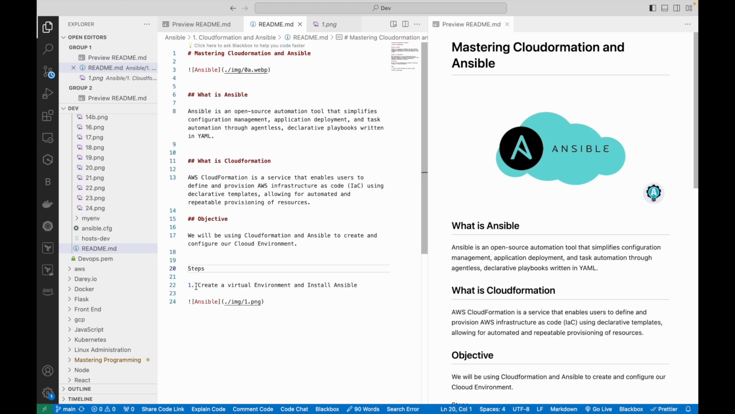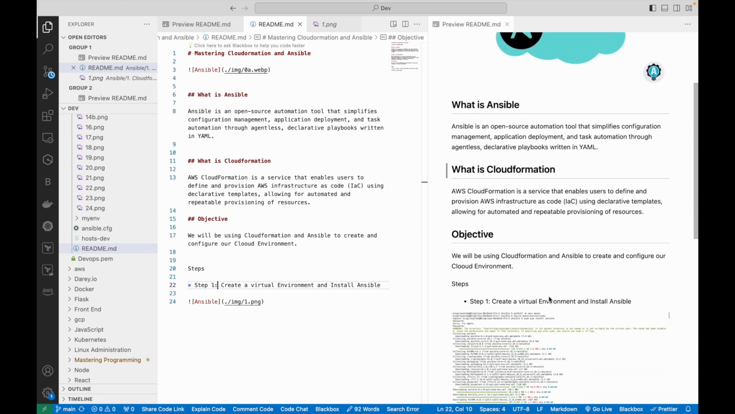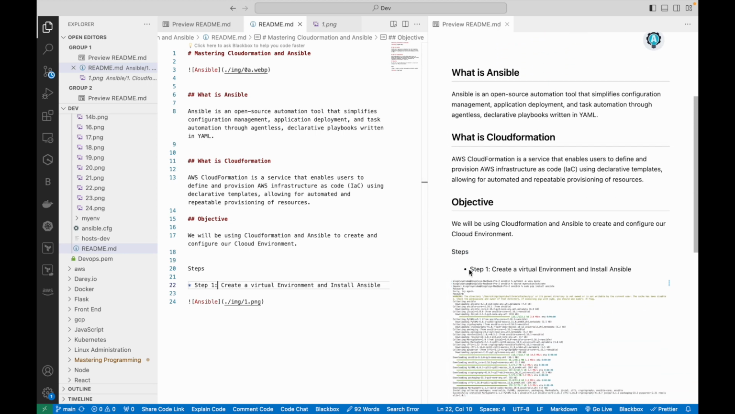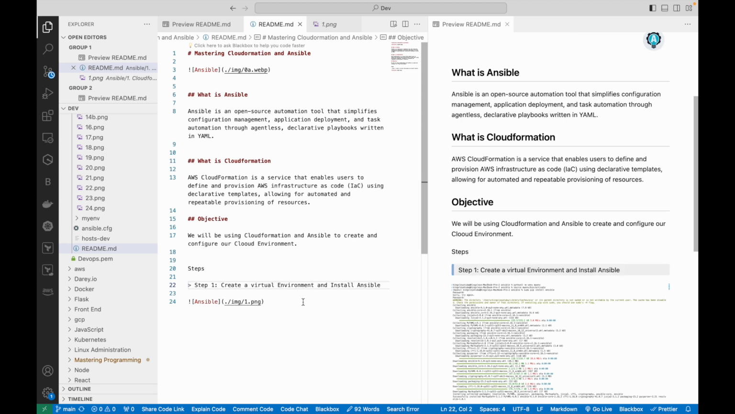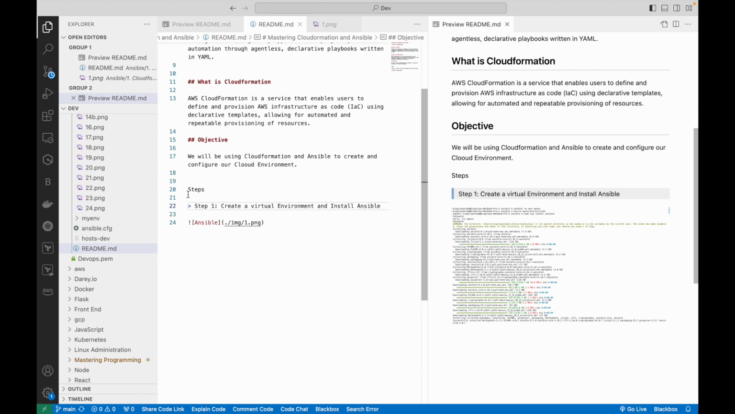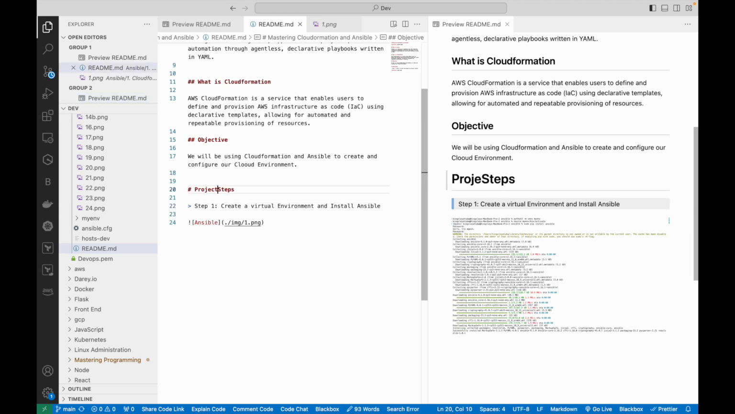Now project step, instead of using number 1, I can put a star there and say step 1 with colon. So the star gives a bullet point, right? Either I do that or I use a greater than step 1. All right. Project step.